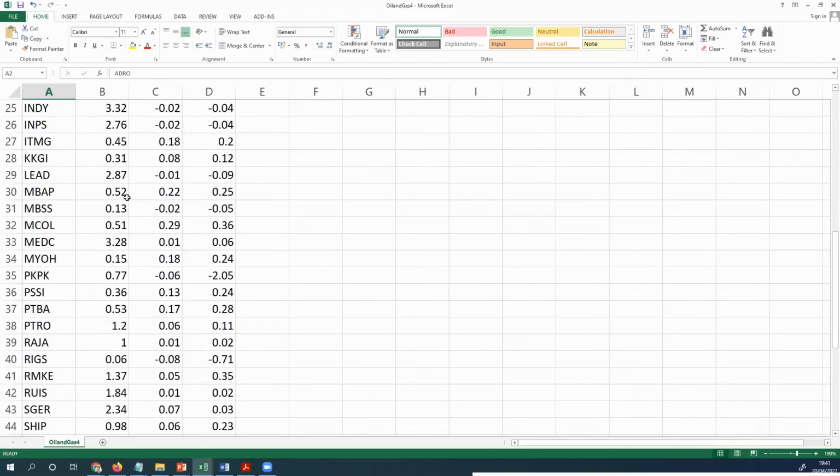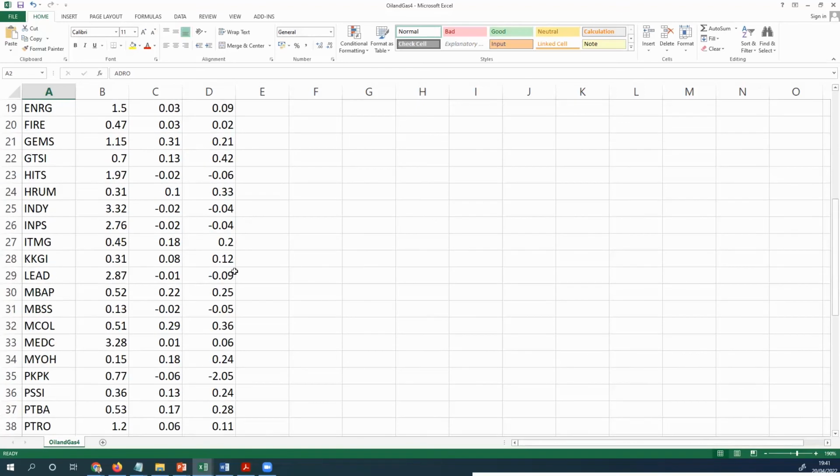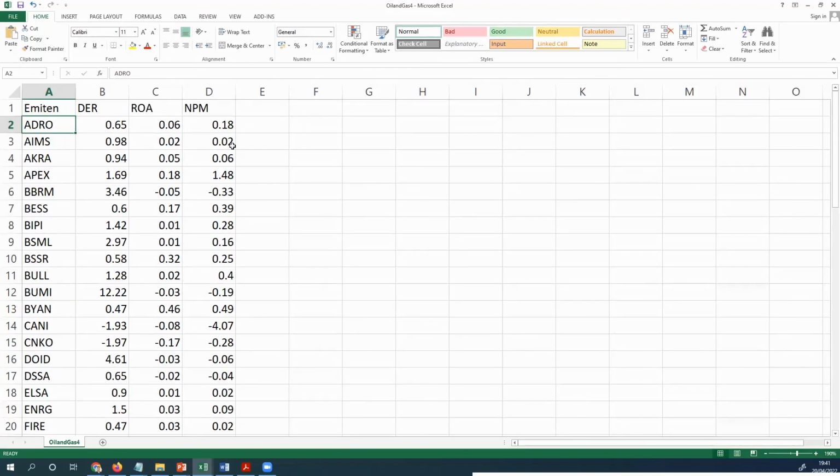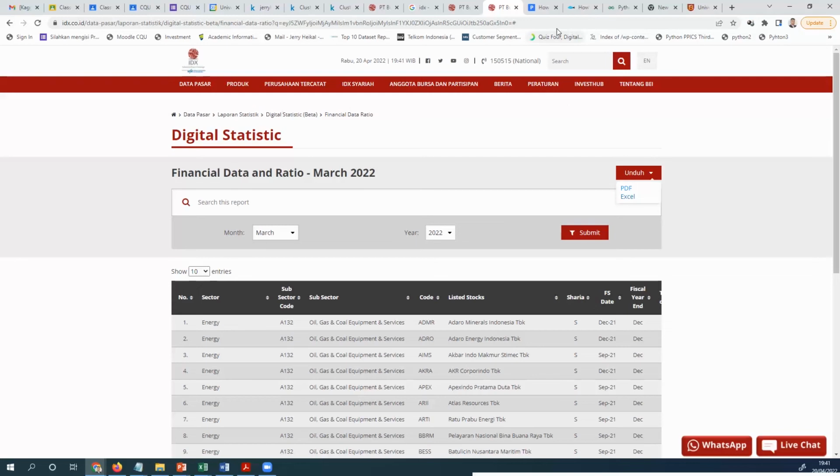So we have around 58 companies and all of their financial ratios. You can use all ratios, no worries. You can select 3, you can select 5, it's your call. This time I use 3 ratios. Okay, so let's go to Kaggle.